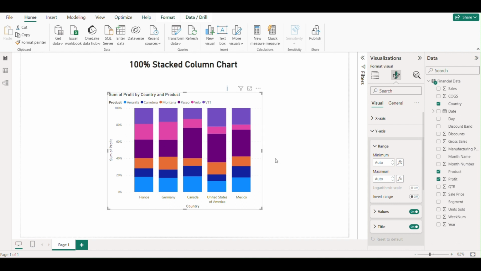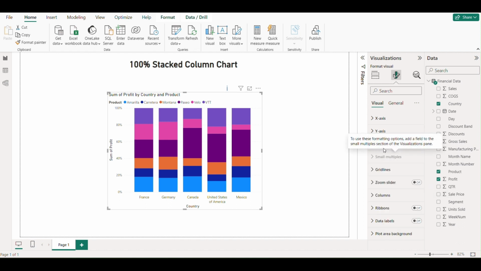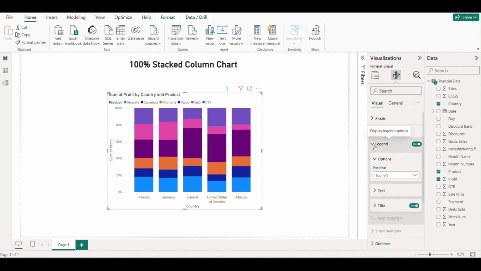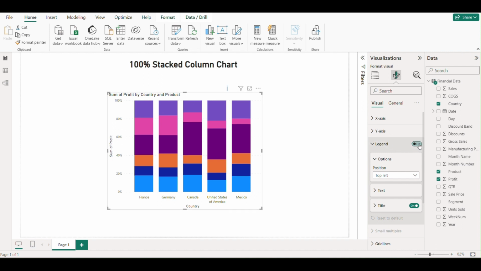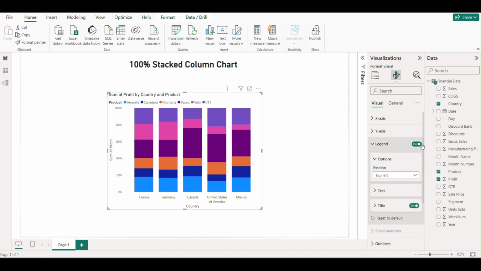Since the data range will be set automatically, since it's a 100% stacked column chart, it will have from 0% to 100%, and the next option we have, that is legend. If you want to keep this legend, that is product, you can switch between on and off, and you can change the position of this legend also using these options like top left, top center, or whatever options are available in this list.